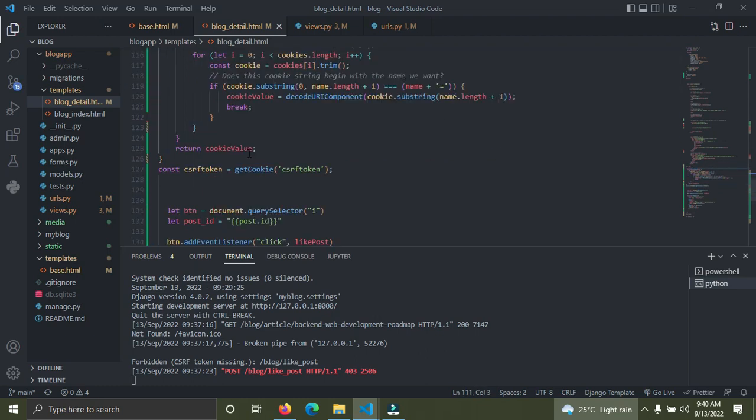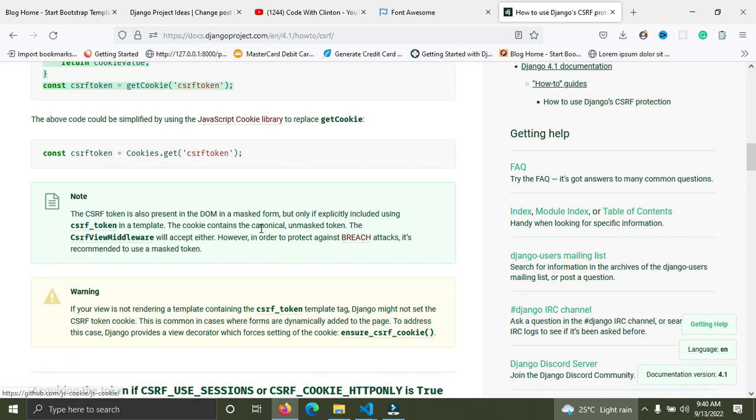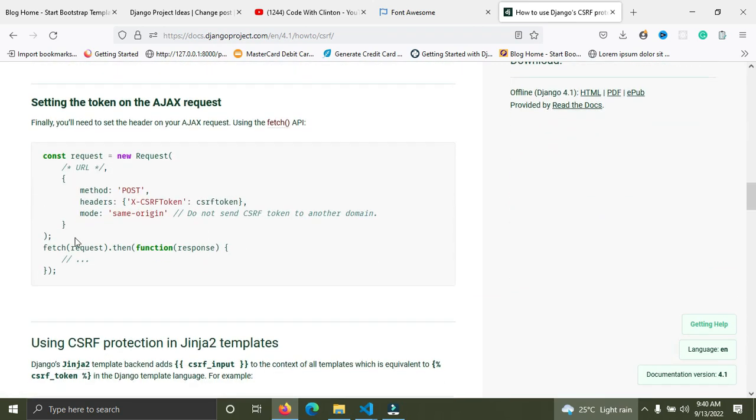Okay, that's it there. After we've done that, I'm going to keep some space between them. Now just scroll down to the bottom of this page again. You need to also add this CSRF token to your headers. Just copy this part, Ctrl C. I might have copied it now.